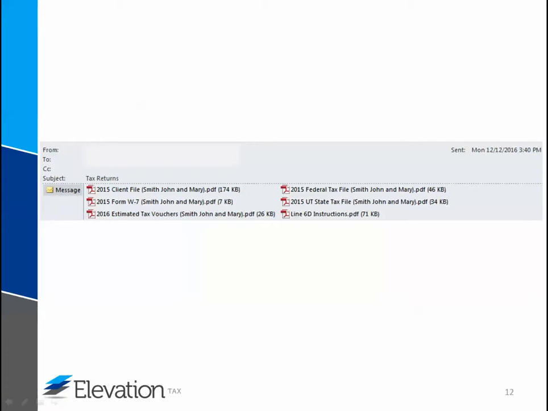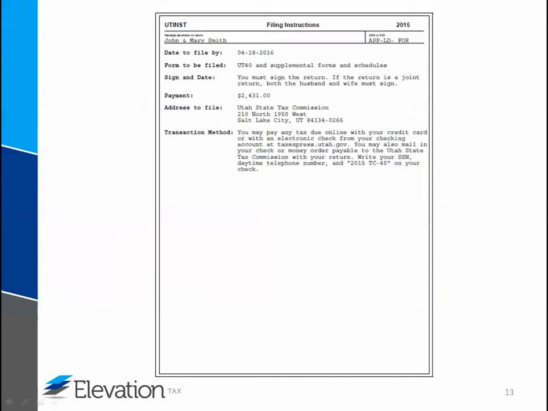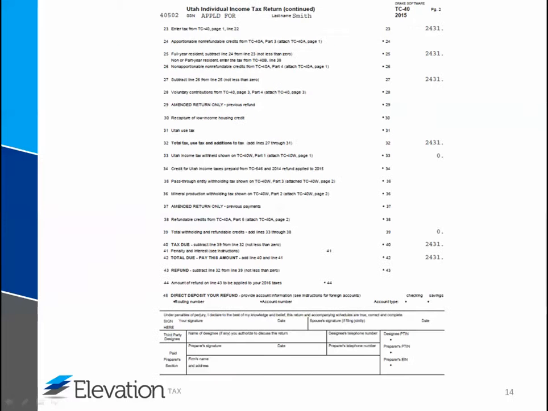So another form you may receive is a state file. In this video, I'm going to use a Utah state tax return as an example. So like the federal file, the state file will also have an instruction page on the very first page. You will find the due date, forms to be filed, any payment or refund due to you, address to mail the file, and the transaction method.